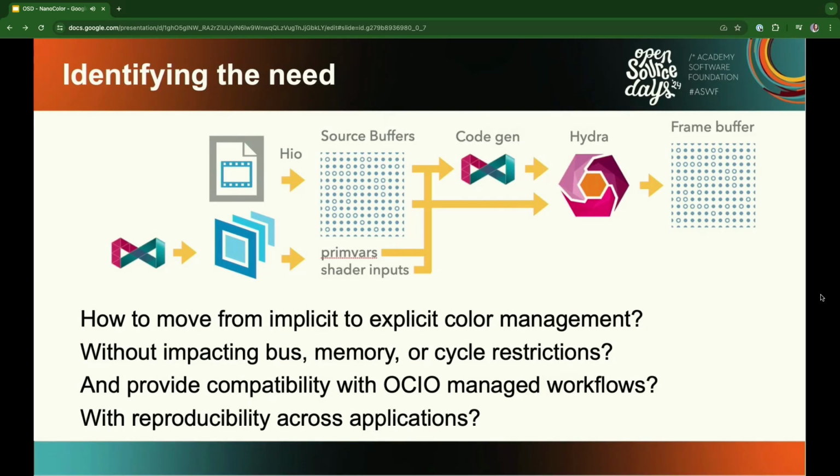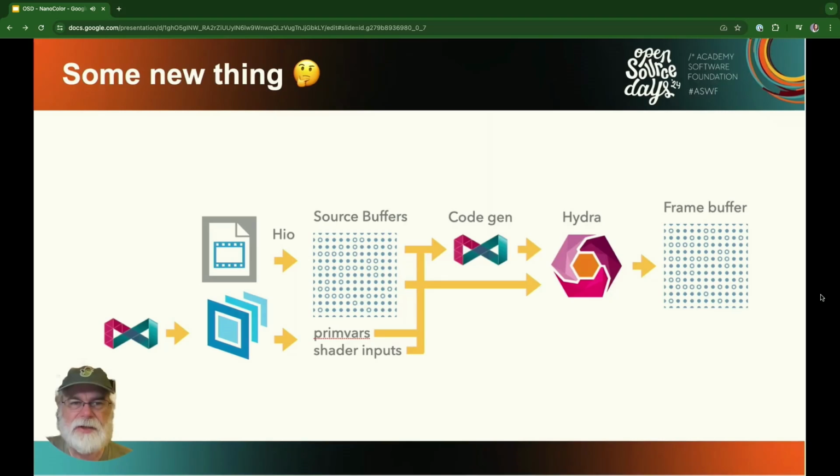So, how are we going to move from an implicit to explicit color management scheme without negatively impacting bus bandwidth, memory pressure, or available cycles, and provide compatibility with OCIO managed workflows, and reproducibility across every application that uses USD Hydra with a renderer to produce final frames? We're going to need some new thing.